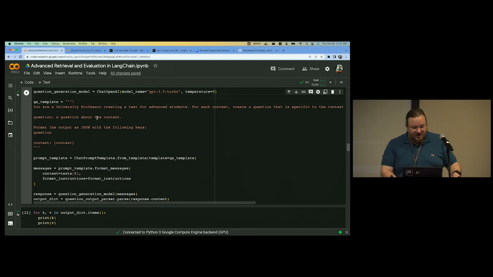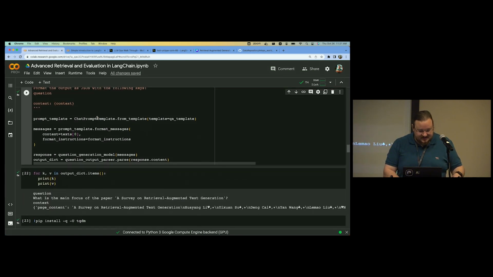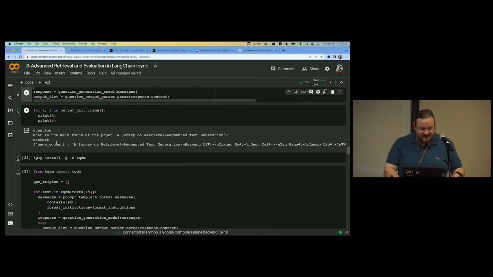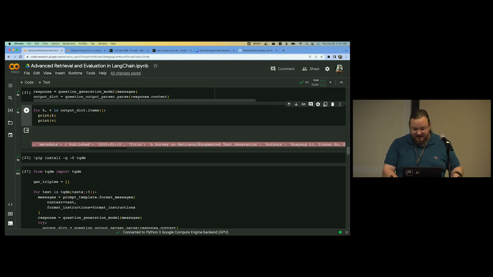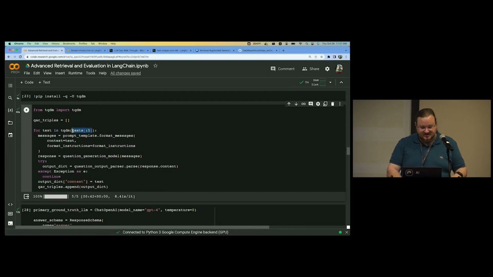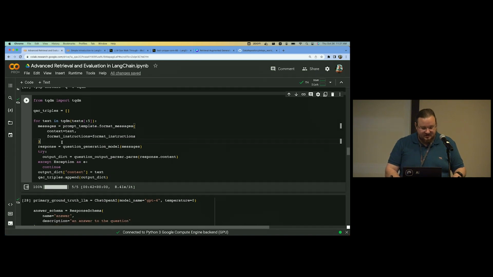Now, there are lots of chunks, so we're actually just going to use a subset of chunks here. We don't want to use every single chunk. That's a little too intense. We can see an example of this, though. What is the main focus of the paper? A survey on retrieval augmented text generation, and our context is the kind of header and part of the abstract for that paper. So the idea is we should be able to answer this question well based on the context that we've selected. We're just going to do a subset, so just 5 questions here, so that if you are running this through OpenAI, you don't have to break your bank, and you can see how the code is implemented.